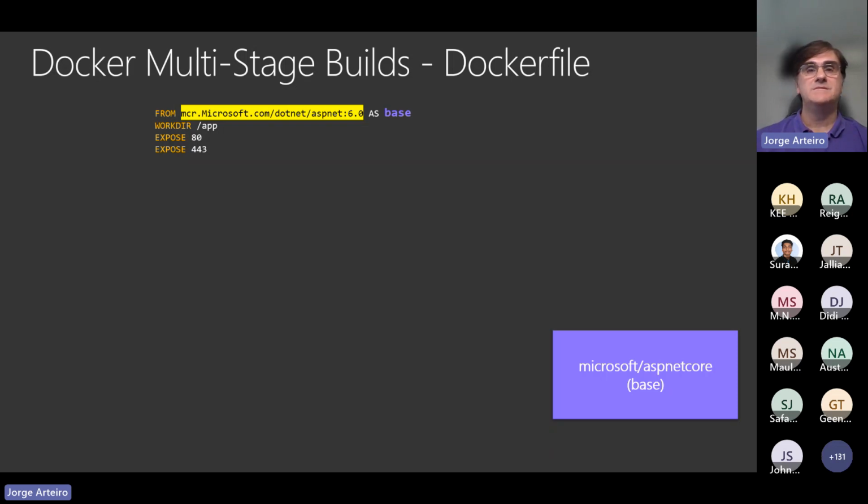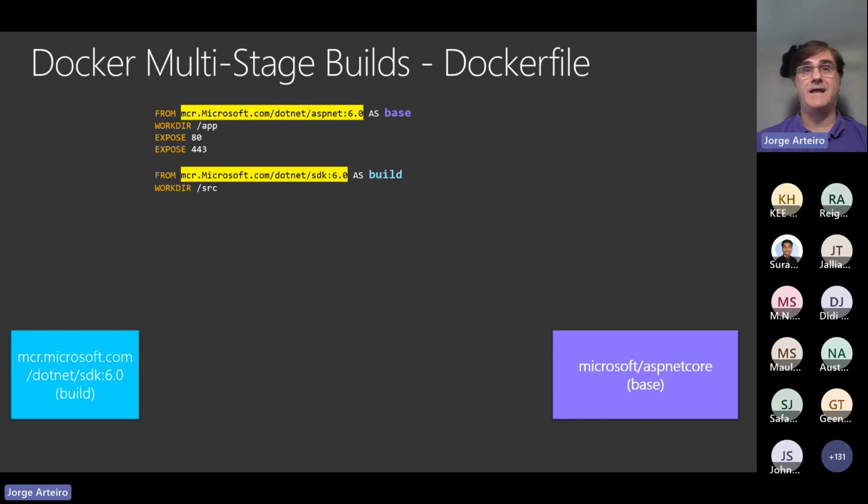Then Dockerfile has what you call stages. The first stage is where we create what you call a base image. That's in my example; you can do it the way that you want. And you can see the purple image here is just the ASP.NET that I need to run my application. And I'm going to expose port 80, port 443. Now we keep this base image. That's where you're going to run our application.